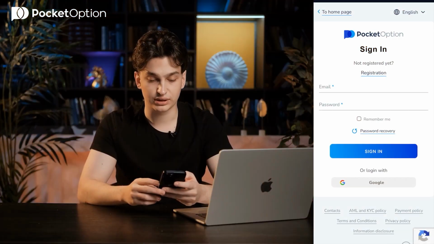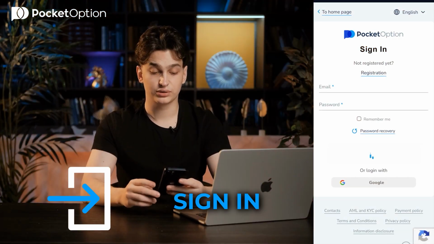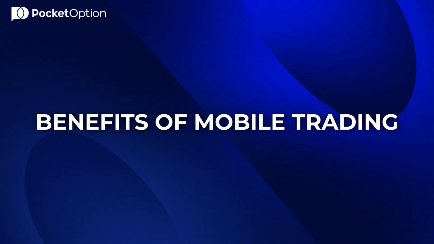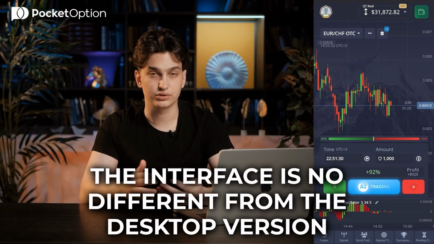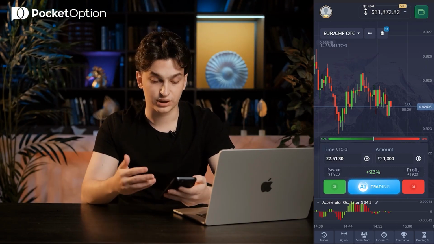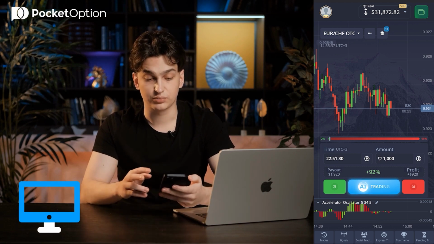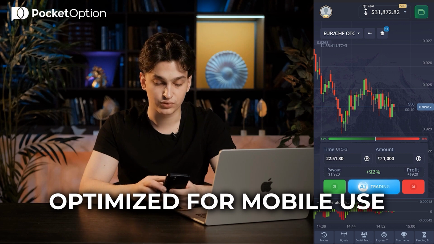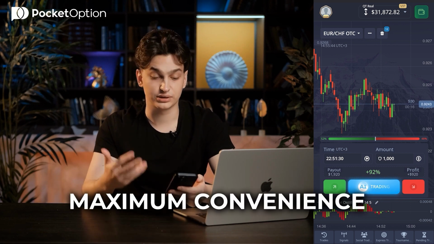Actually, I do, so I click Login and get onto the platform. And let's talk about the advantages of mobile trading. As we can see, the interface is no different from the desktop version. Basically, we can open our trades just like we did on the computer. Yes, everything is a bit more compact, but it's well optimized for the phone and you can get used to it and everything is as convenient as possible.